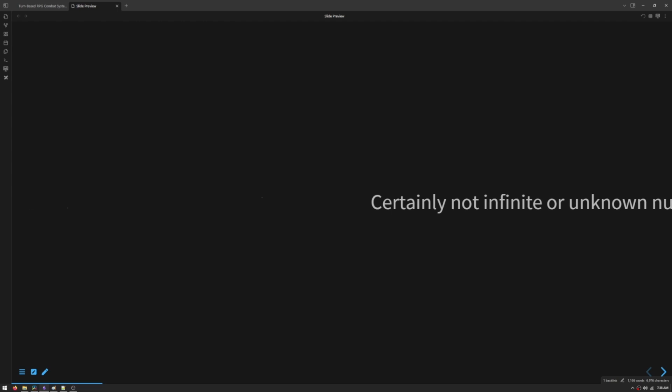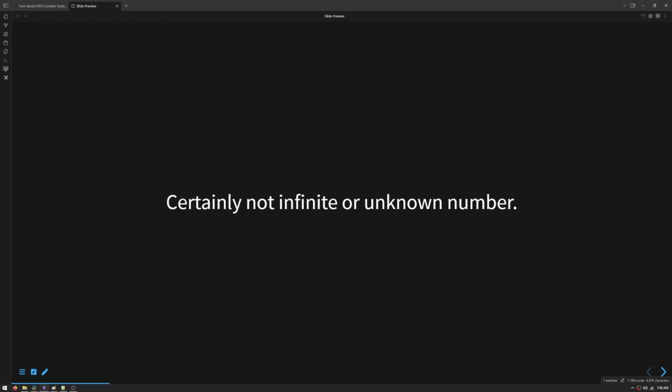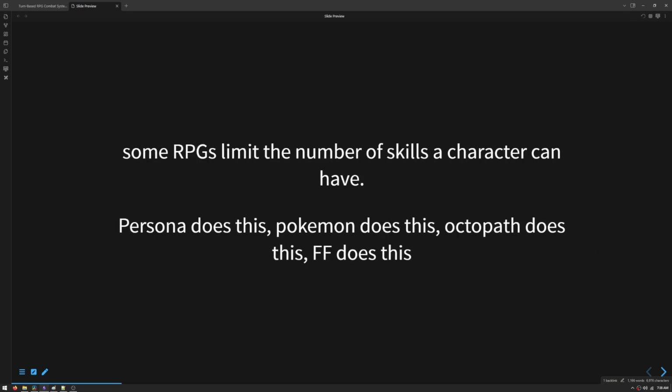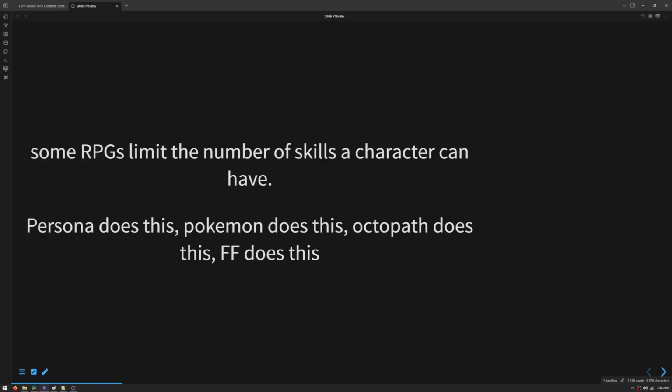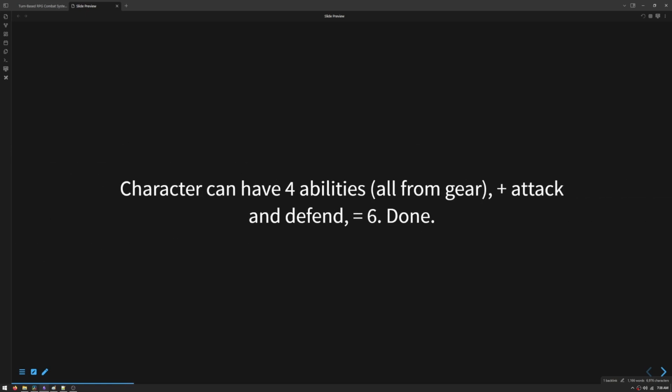So how do other people do it? There's certainly not an infinite number of things in our game. There's not an unknown number of things in our game. They all know. For example, for the number of skills a character can have, Persona will have, I think, 10. I don't know if it's 10 or 8. Pokemon, you have 4. Octopath had 8. Final Fantasy, I never played it, so I don't know how many they have. But World of Warcraft, you get a big spell book, but that's a finite number. So in our game, a character can have 4 abilities, and they all come from their gear, plus attack and defend. So we have 6.